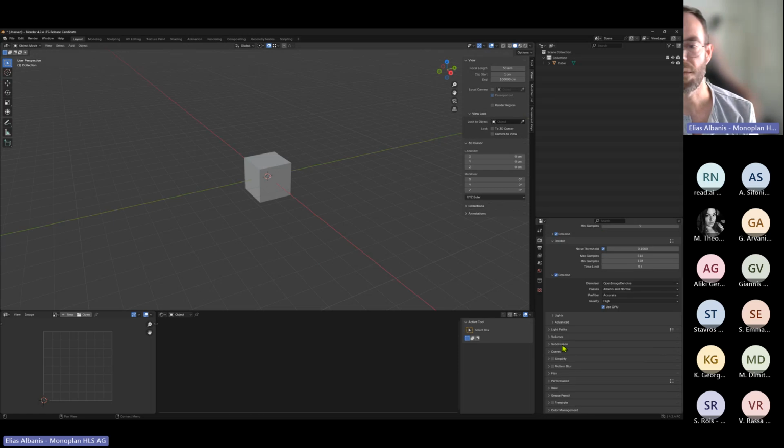Now, final thing for this part. At the bottom, you will see the color management tab.